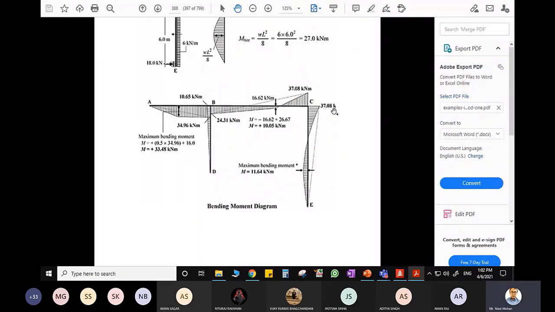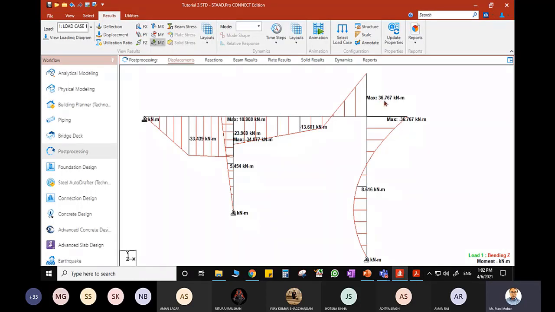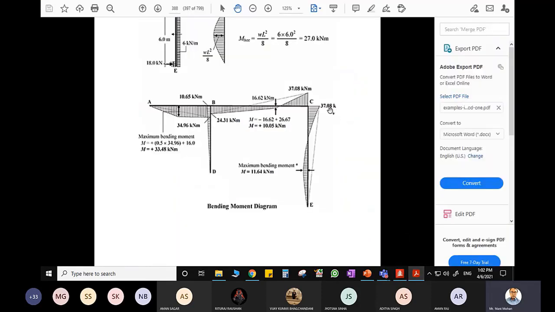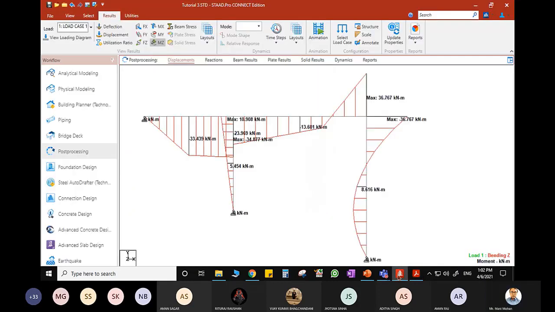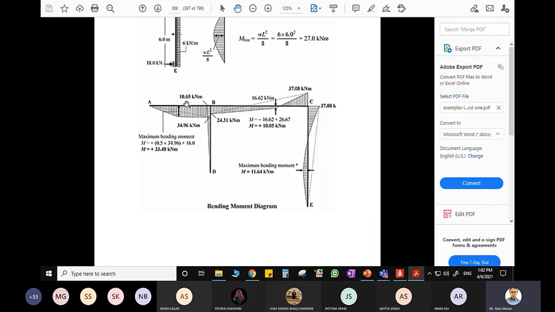At point C, it is 37.08 kilonewton meter. What about this result? Almost the same. 36.767, minus 36.76, almost 37. Okay. Similarly, if you want to know the bending moment at this particular point, that is also given, 10.908. Okay, and you can also try to see over here, 10.65. Here, as you can see, it is showing 11.64 kilonewton meter at this particular point, maximum bending moment.